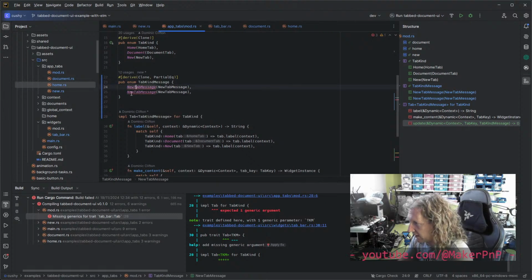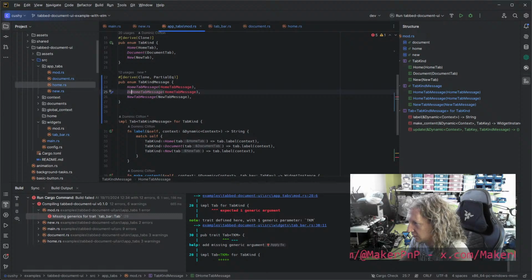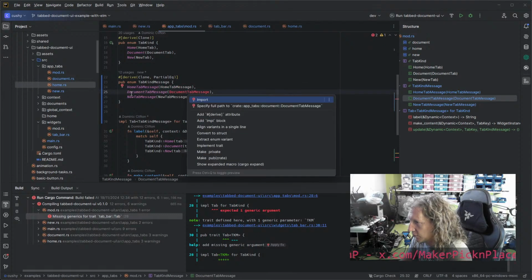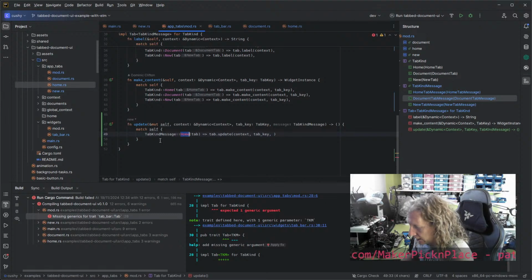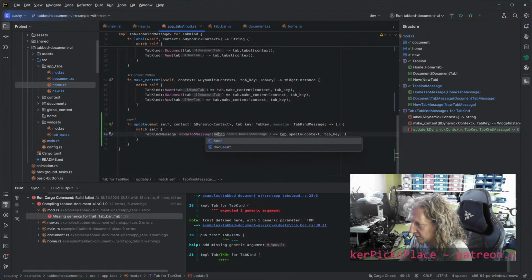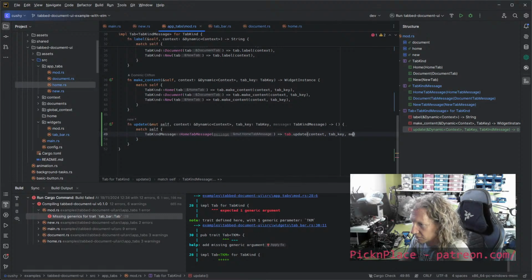So now we can add these back here. So we've got the home tab message, and then also the document tab message. Thus, and we can import those. And now we can go home tab message here. That's better. There we go. And then this is supposed to be the message, which we put in here.